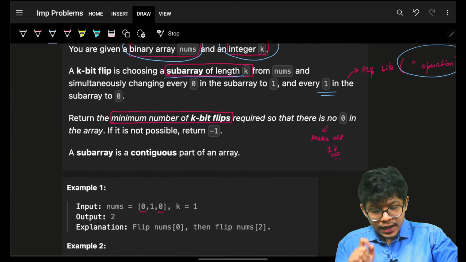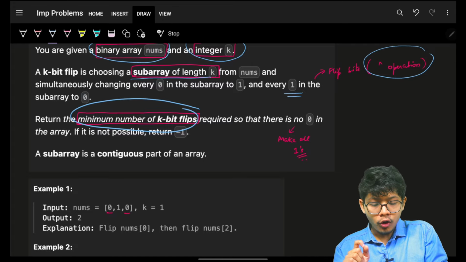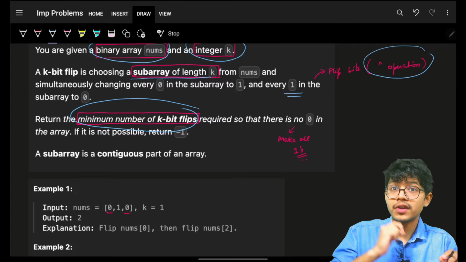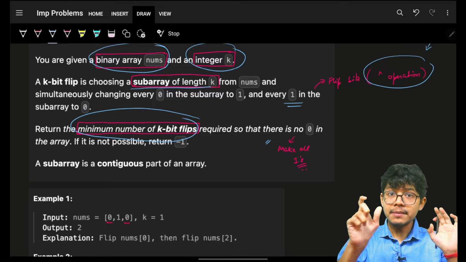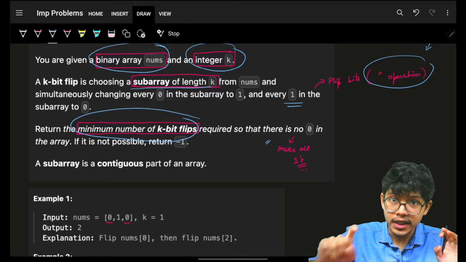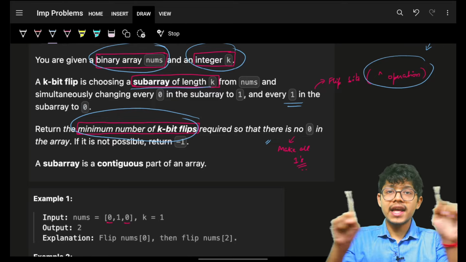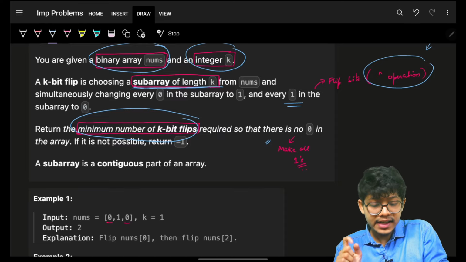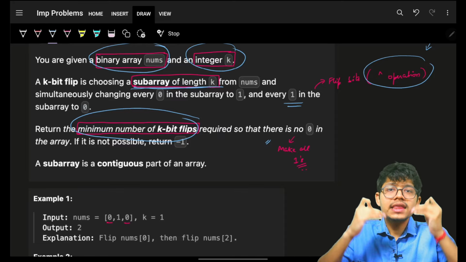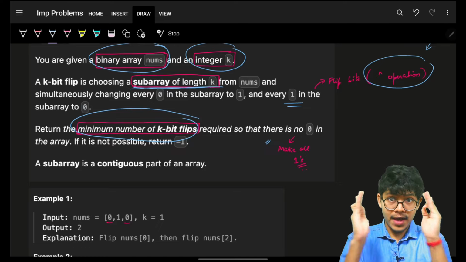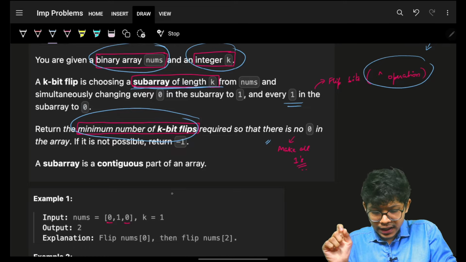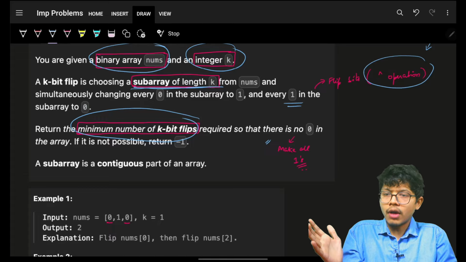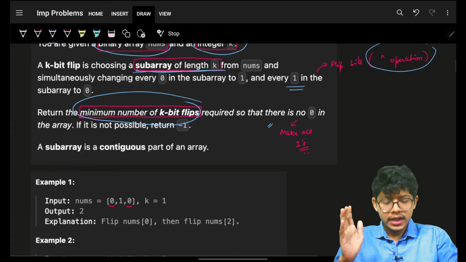Now, coming back, we have to tell the minimum number of k-bit flips required to make the entire array 1. Ultimate aim, don't forget the goal. Your entire aim is to make the entire array 1. One operation is taking a subarray of length k and flipping the entire subarray. No matter what, if it has a 1, I don't care, I will flip it to 0. That is what I will do.